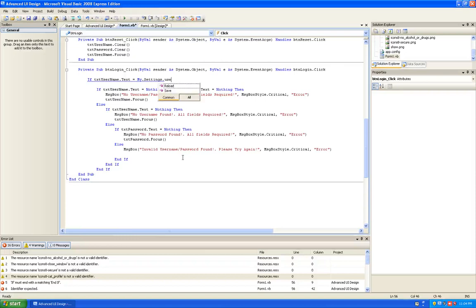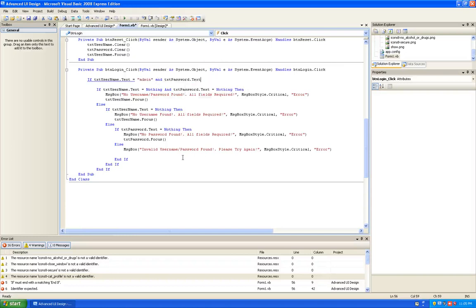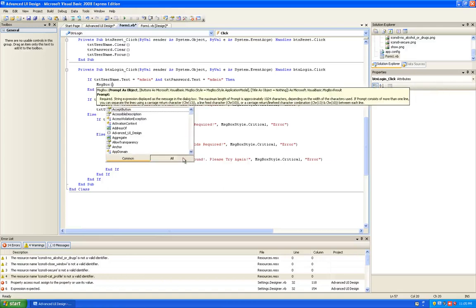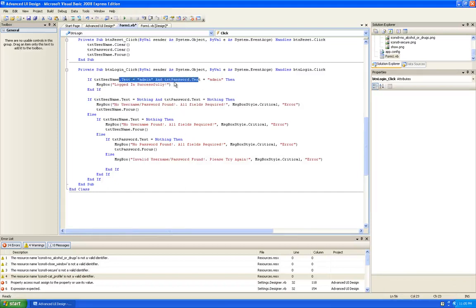So if I use the username setting, it's not gonna work. So I will simply say that if our txtUsername.text equals admin, and our txtPassword.text equals admin, then only then it should pop up a message dialog, MsgBox, and tell the person that login successful. This message is just gonna pop up.